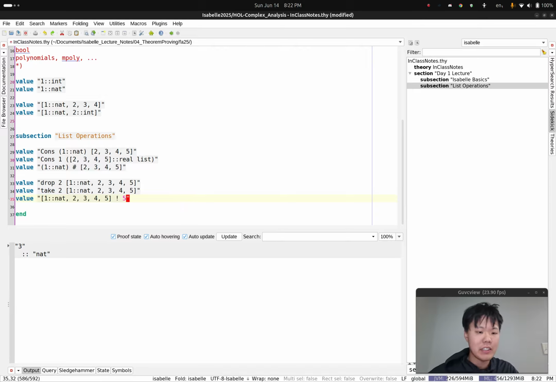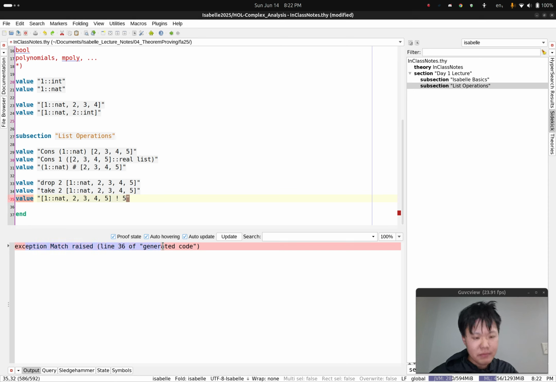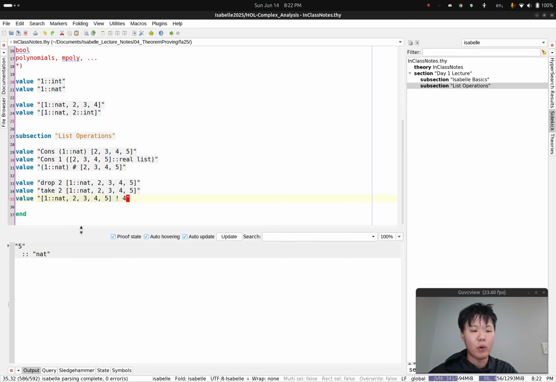For example, if I try to index the 5th element, there's nothing. It'll say exception match raised. It is not able to evaluate this, right? Okay, cool. But 4 will, which is the last element, right? Okay, sounds good.